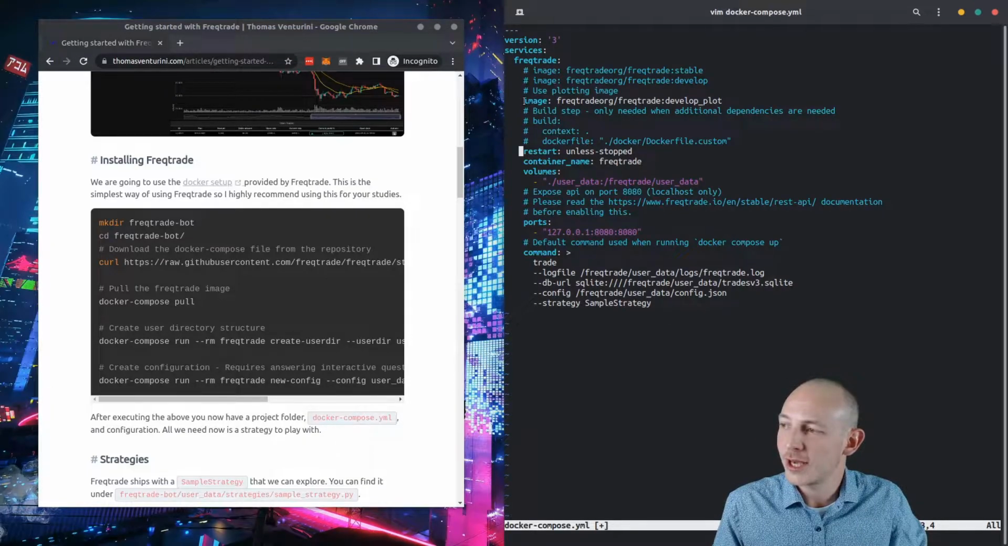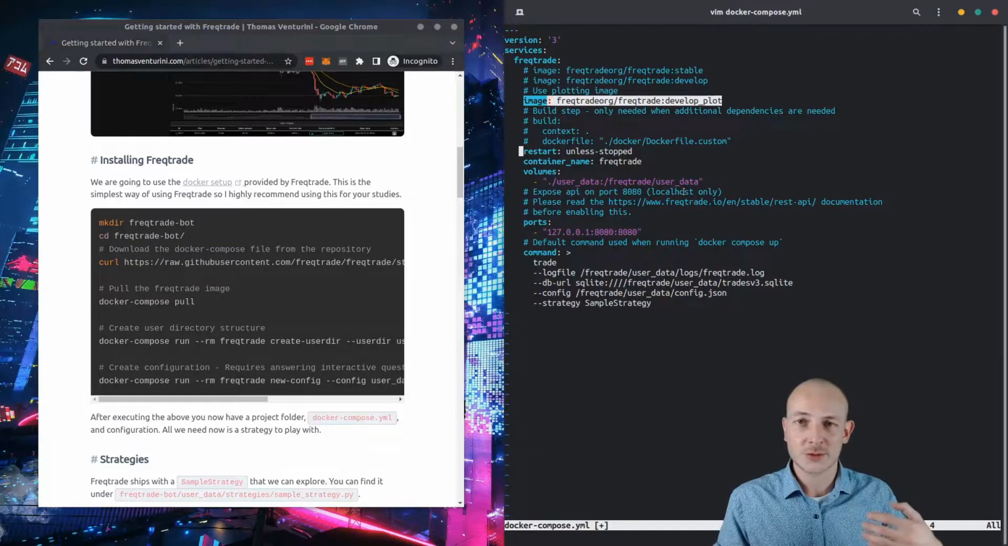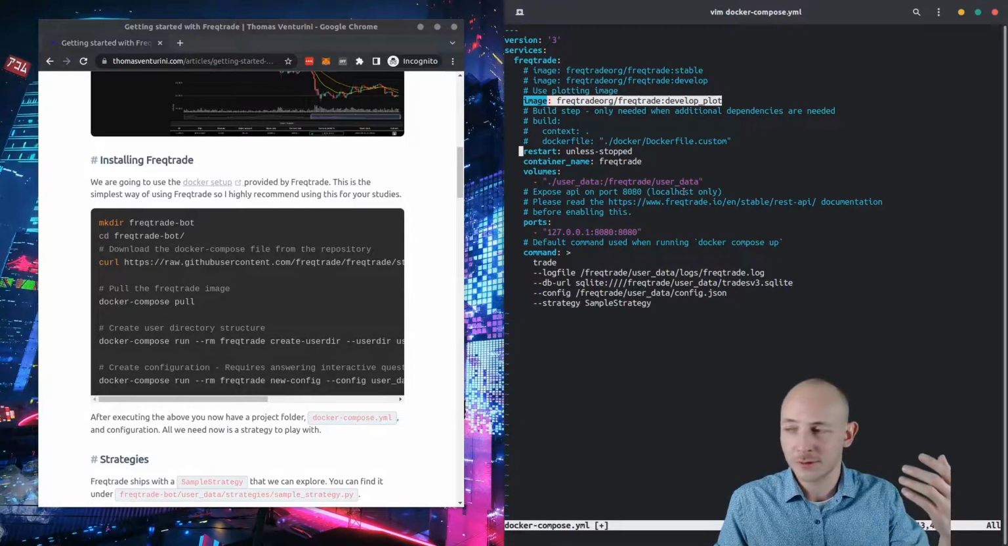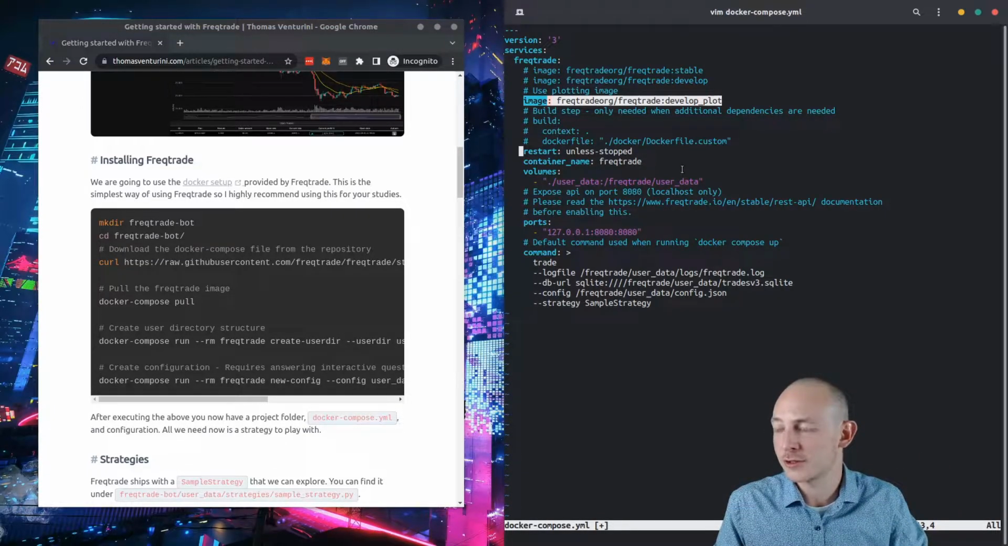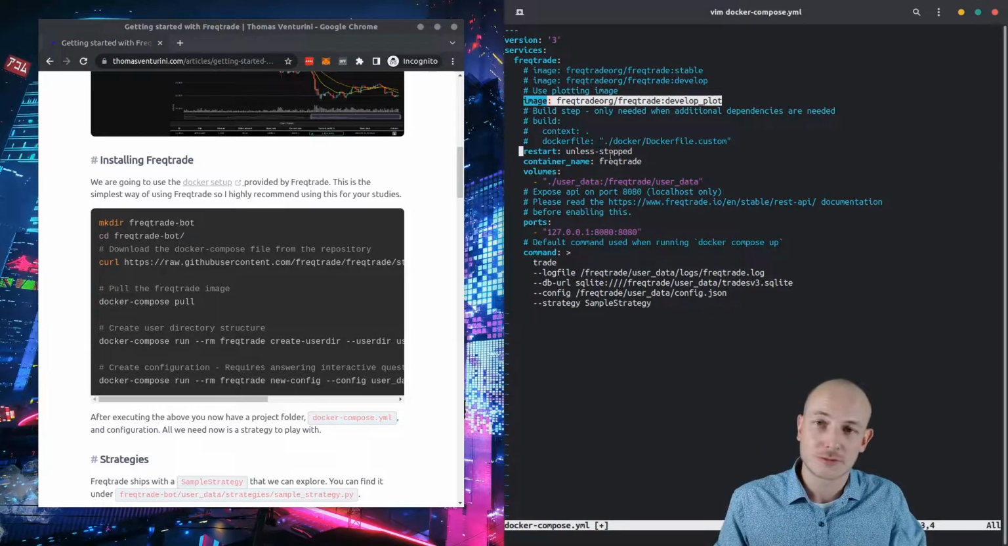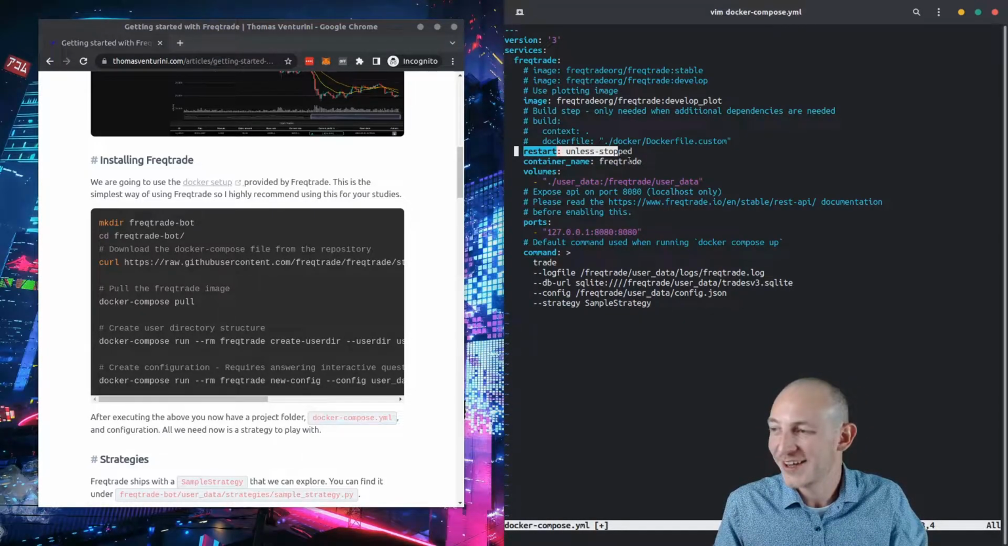Okay, now that we have enabled the right image to provide us with the functionality to plot the backtesting results of our strategy, we're gonna look further into the Docker Compose file. Here it says restart unless stopped. So once started, the container will just continue to be started with your host system unless you stop it. It's as simple as that. The container name is Freqtrade.